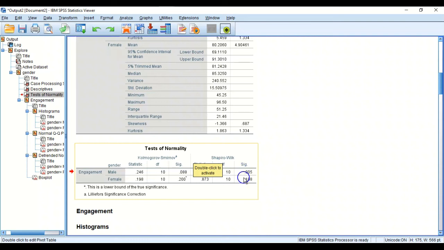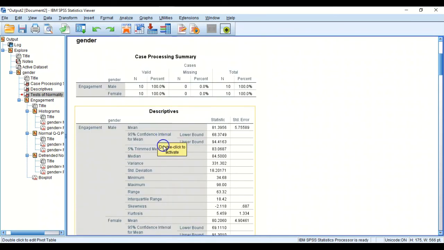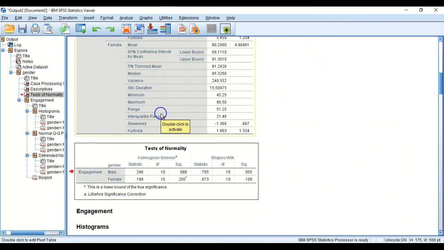Then for the significant value for the female participants, we have 0.108. This is greater than 0.05. So it means the engagement score is normally distributed among the female participants, just like what the z-score has given us. So it means our answer is correct.